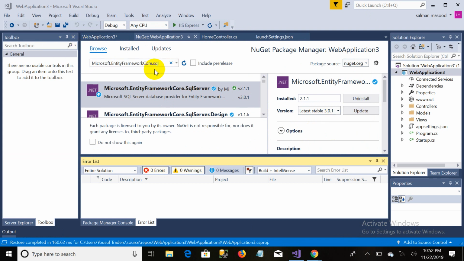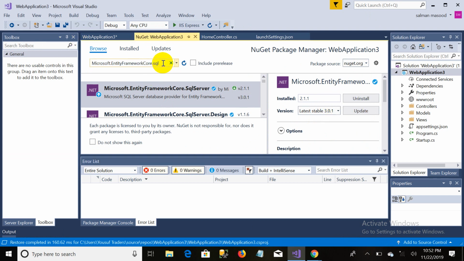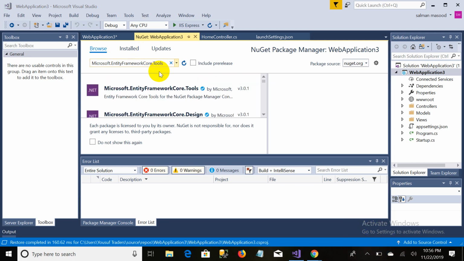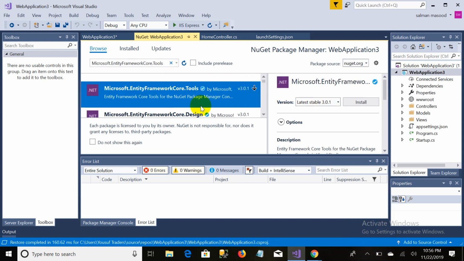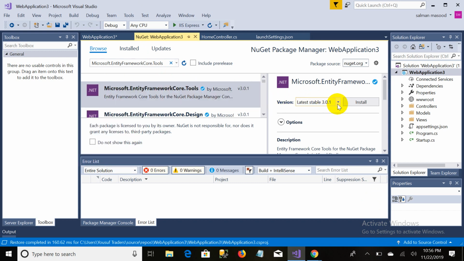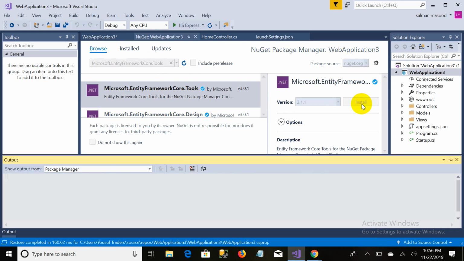The next thing we have to install is Microsoft.EntityFrameworkCore.Tools. I will select the same version, 2.1.1, and install it.